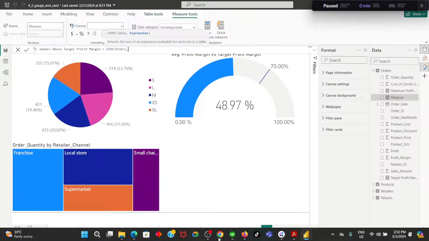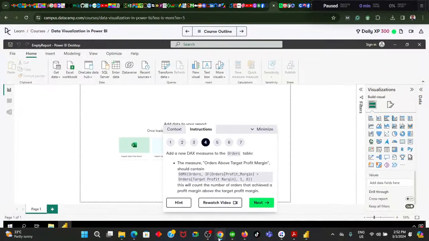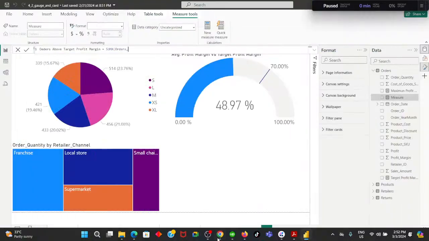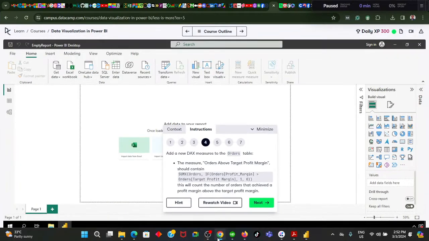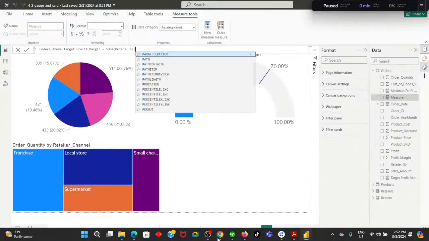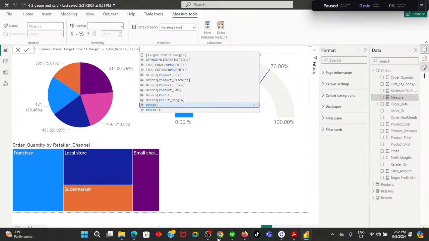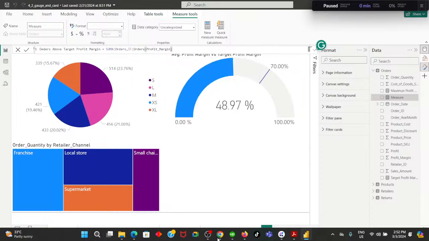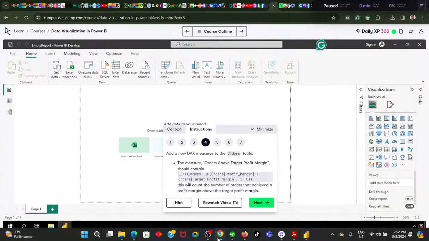The orders table. Then our expression, that is the calculation we want to calculate on the orders table. That should be if the profit margin is greater than the target profit margin, return 1 or return 0. Okay, so I want to use the IF function there. So the logical test is if the profit margin in the orders table is greater than the target profit margin.